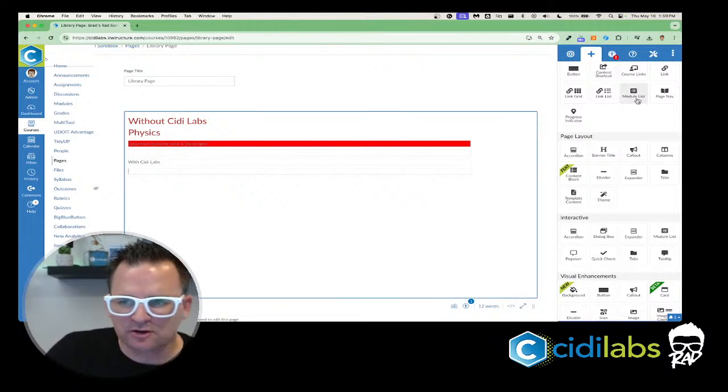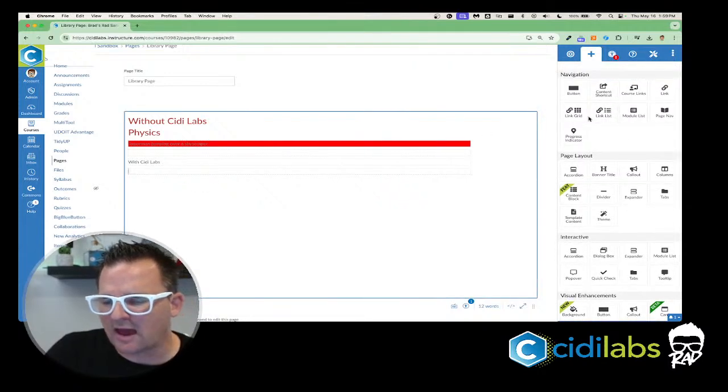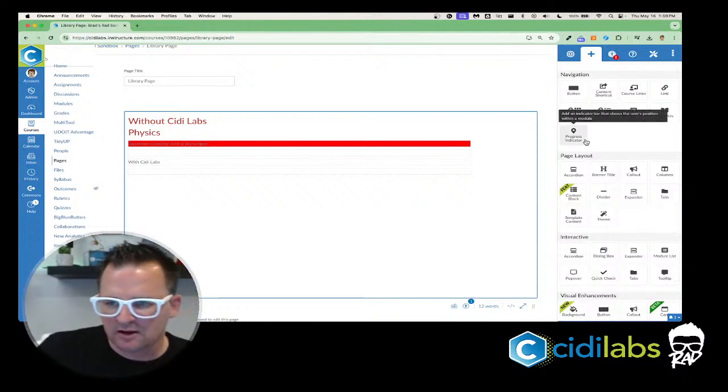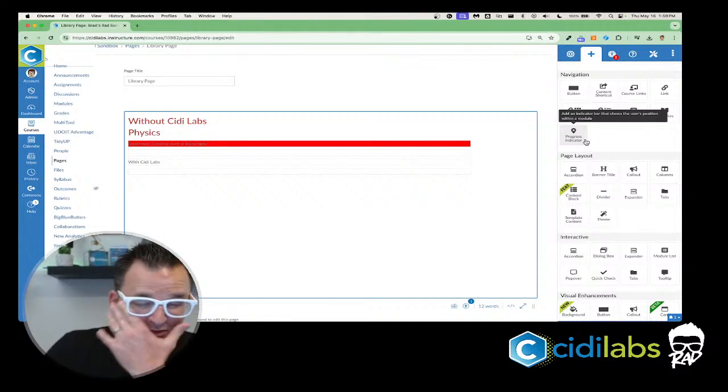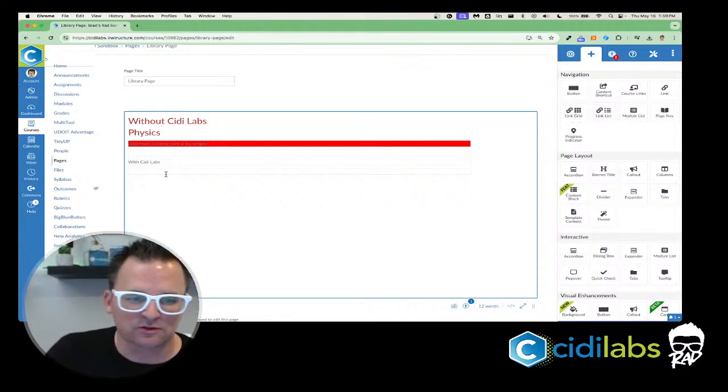As a teacher, you would need to have this installed at the admin level. So you've got to talk to your Canvas admin. And then it does have a cost to it, so you're going to have to work with your district, but it's well worth it. It's not super expensive, so check it out.